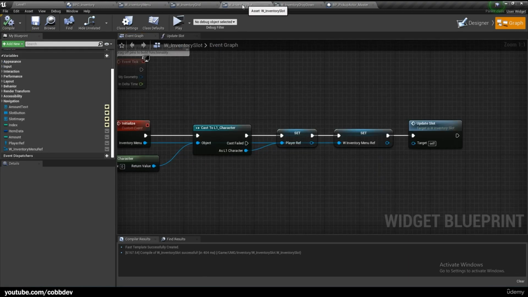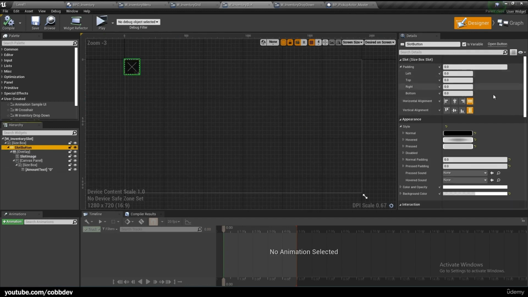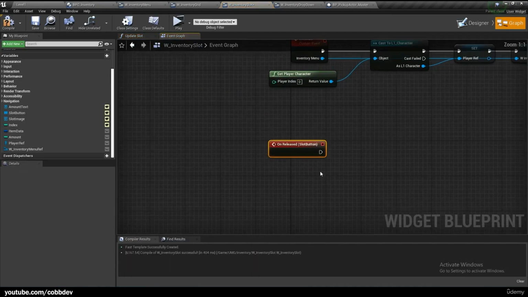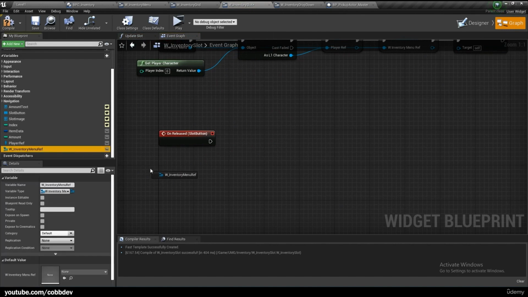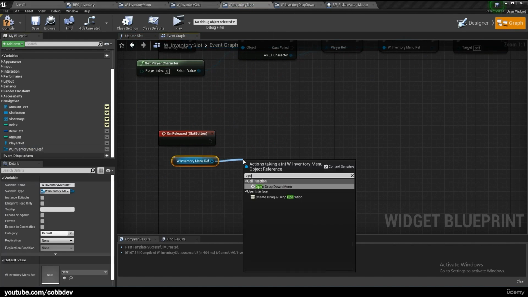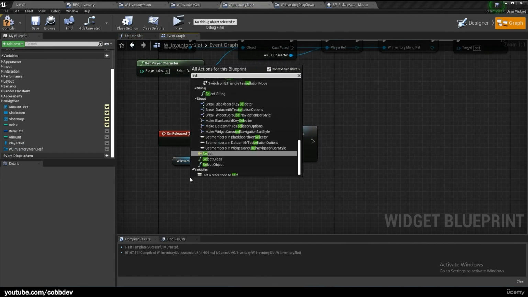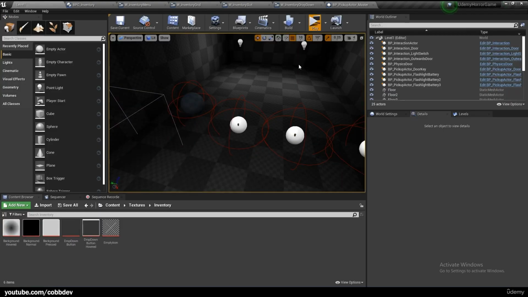If we go back to W inventory slots, we need to go to our inventory button, which is up here, and we just need to create an onReleased right there. Now with our new inventory reference variable, we can call open drop-down menu, and the slot will be ourself. So now we can test this out. Let's hit play.